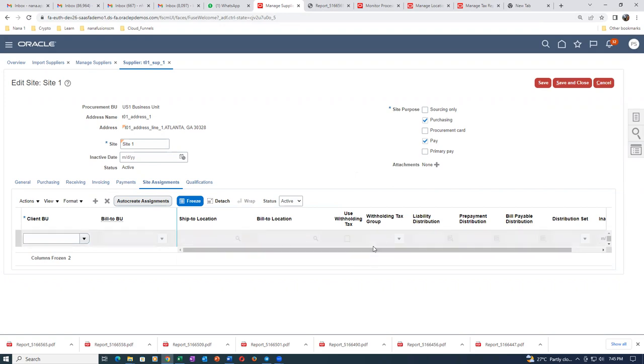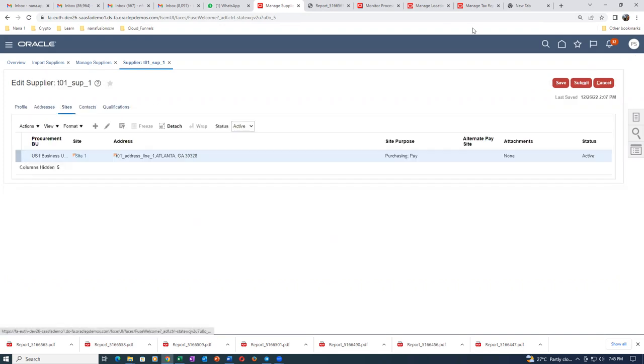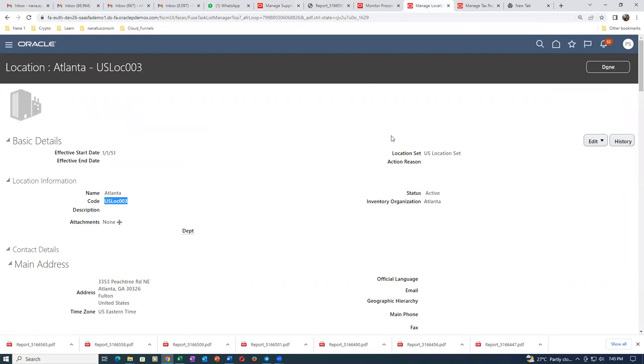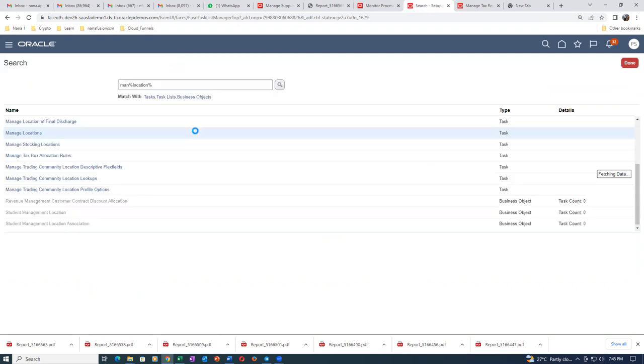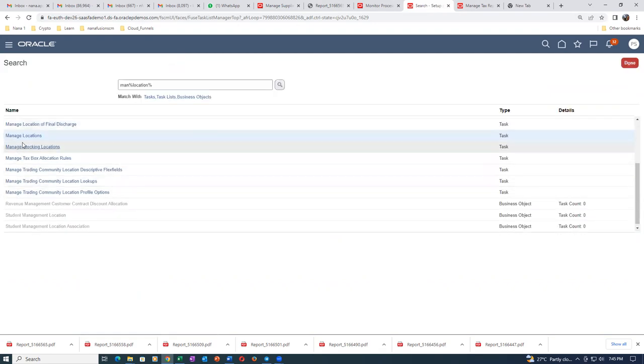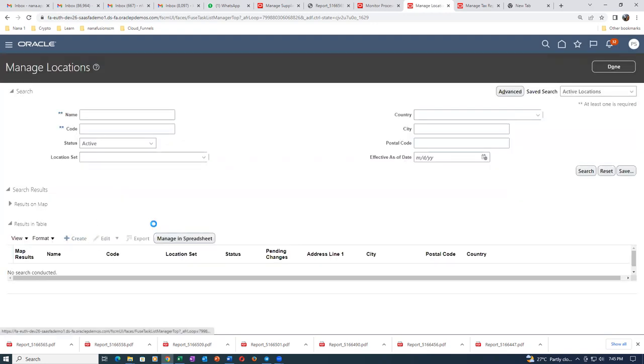So let me do one thing. For the Seattle bill-to location, ship-to location, I will have my own location. That location will not have withholding tax. So I will go to manage locations. Go there. Click on done. Let me create a new location, then a new inventory org. Go to manage locations. Let me create a new location. Click on create. These new locations will not have any tax configured at all.